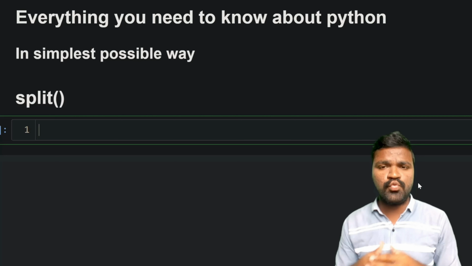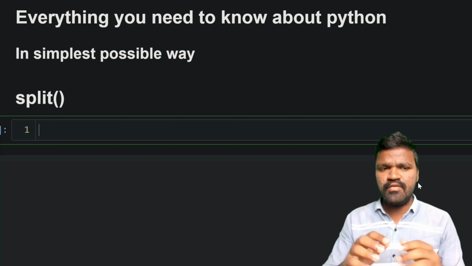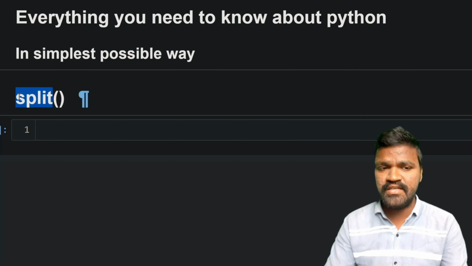In our previous videos while learning strings, we have seen so many things, right? So in this video, we will be seeing one of the specific and unique methods that we have to manipulate strings, which is nothing but split.